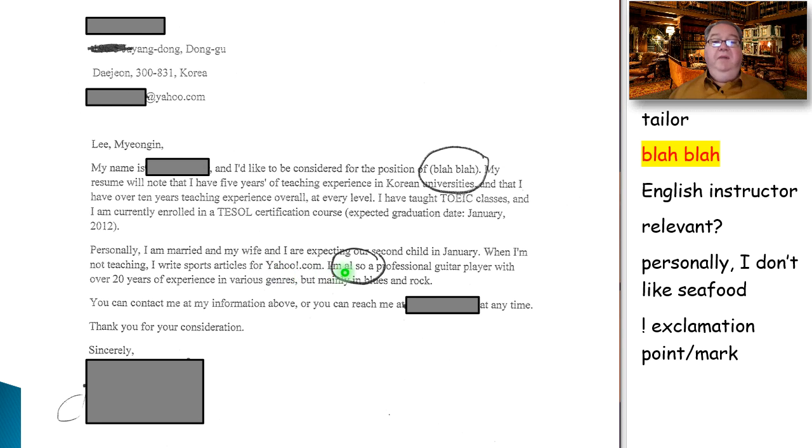Okay, I'm also a professional guitar player. Also, of course, should be also. I'm also a professional guitar player with over 20 years of experience in various genres, but mainly in blues and rock. Is that relevant to teaching English? No, it's not. Not unless you're somehow using that in your teaching. That I play guitar and I've used it to create songs to help students learn. Okay? Otherwise, it's not really relevant.